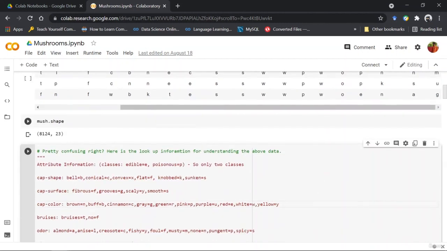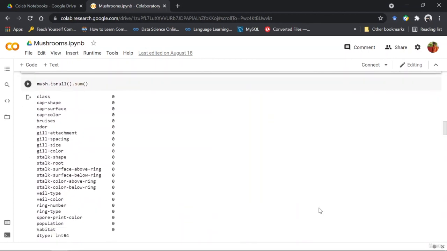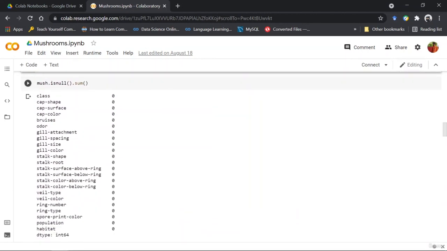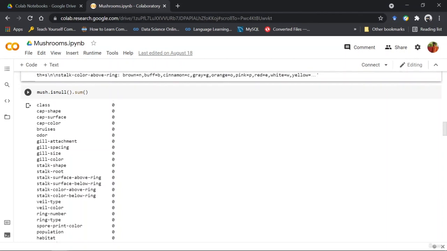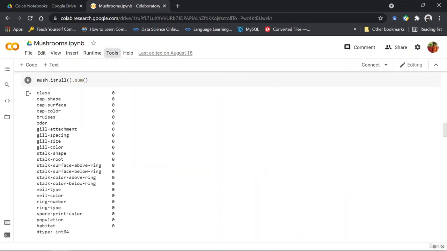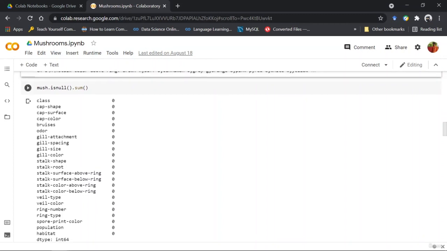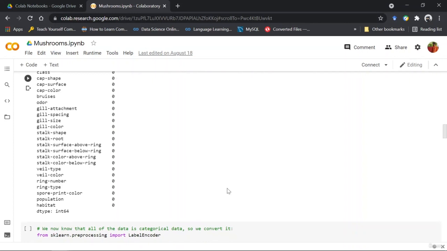Okay, so moving forward, before using label encoder, we are checking if there is a null value present in any of the columns. And we are doing this with the help of the isNull function and the sum function. So the isNull function actually checks if there are null values present in each of the columns present here, and the sum function helps in calculating the number of null values present for each of the columns, right? And as you can see, there are 0 null values for all of the columns. So in that case, the dataset is pretty good.